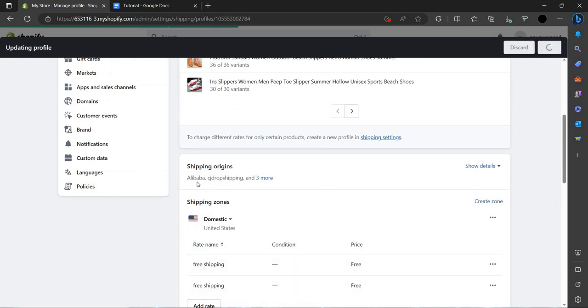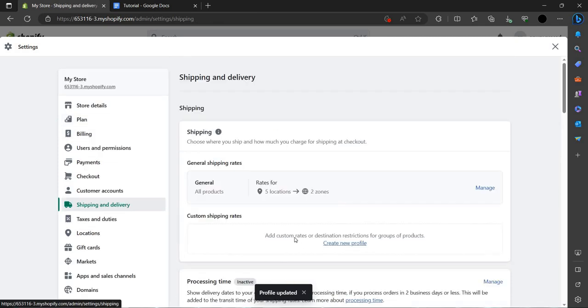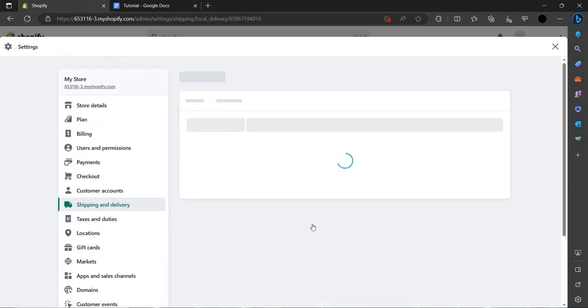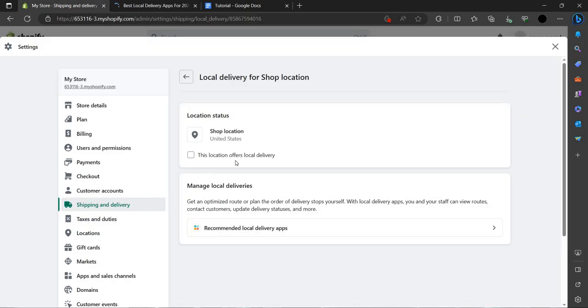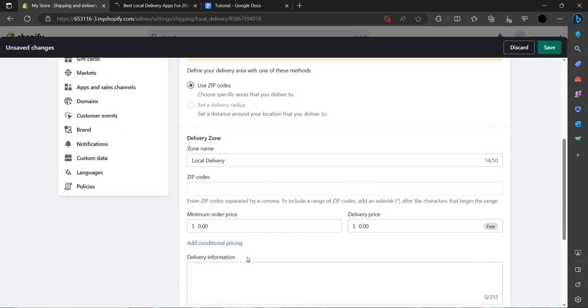This is the first one, in delivery zones. Then we will go here, and second we have local delivery. In local delivery we can manage. As you can see, we have recommended apps for local delivery. We can choose their recommended apps, or we can use this local delivery offer. So here we have the option for local delivery.